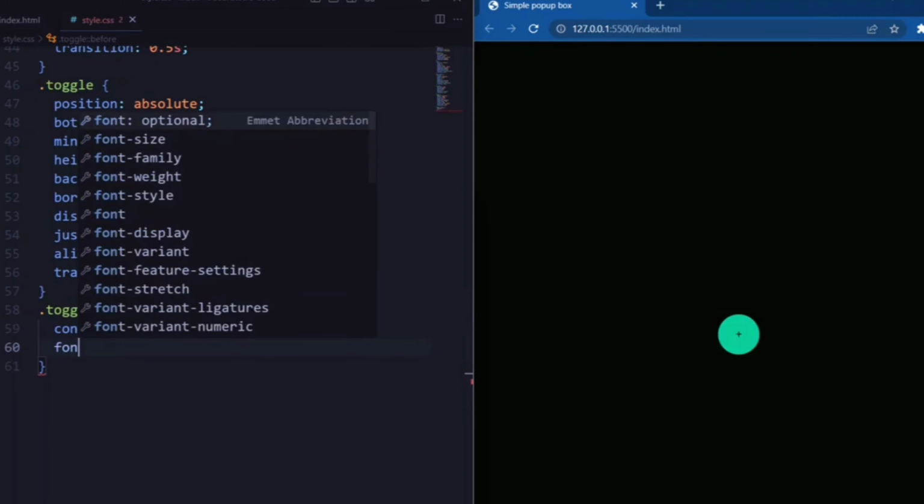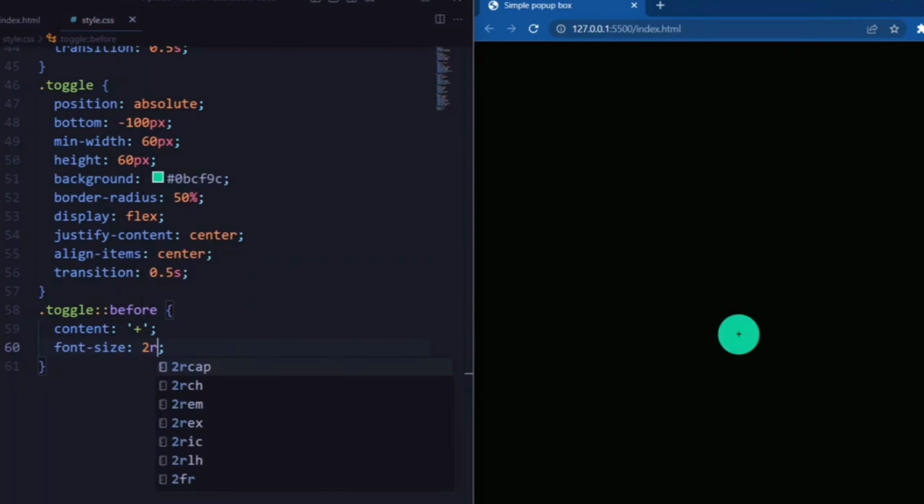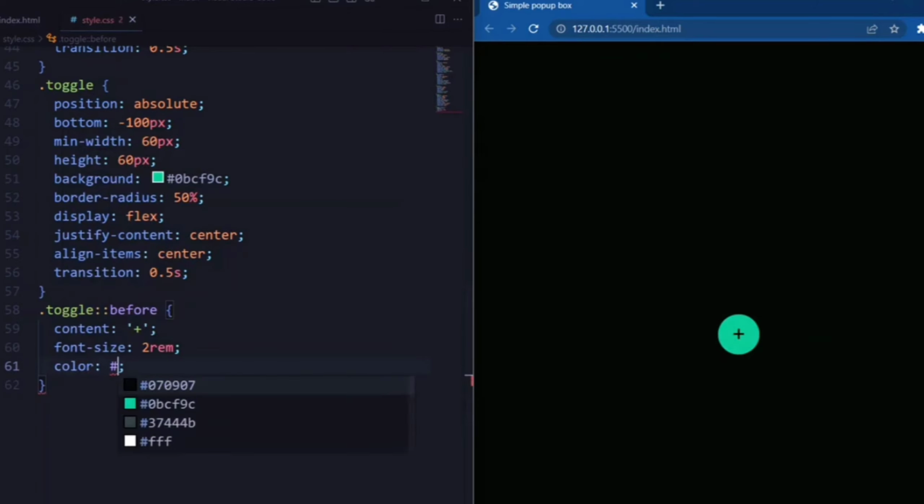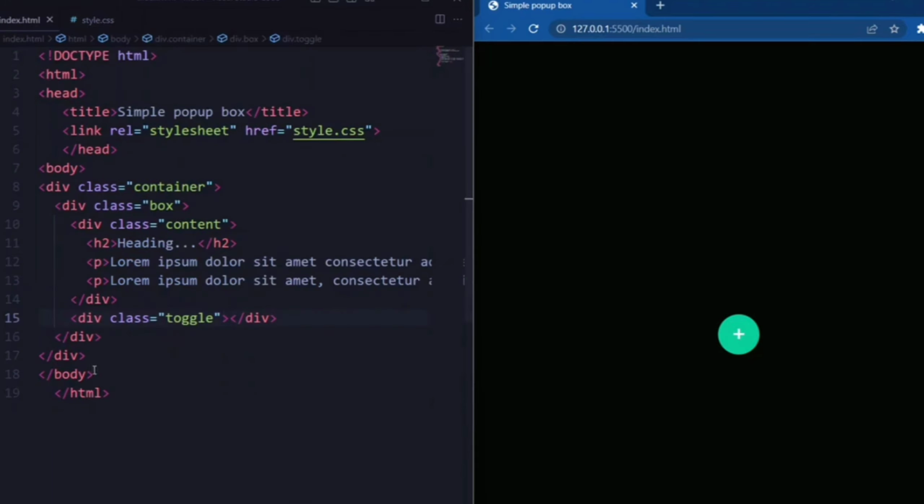Next, we add a before element. Here the content is set to a plus sign in the toggle button. Font size is set to 2 rem and the color is set to white.